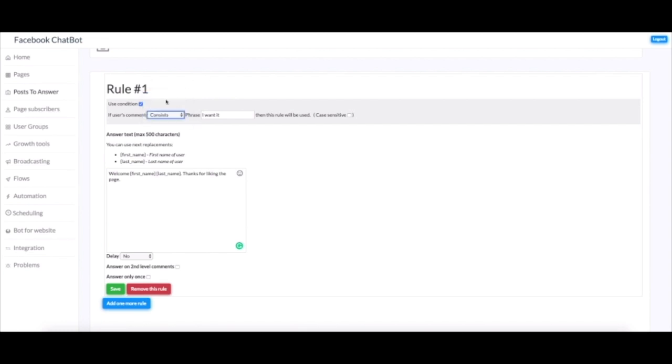If I choose consists, for example, and I'm offering a free ebook, and I just want them to type anything that has the word want in it, I can just leave it as it is here. And if they write something that contains the word want, they would get the free resource. In a similar way, if I choose not consists and they type want in their comment, they would not get the automated message, okay? This works in a really similar way to the Instagram autoresponder, okay?